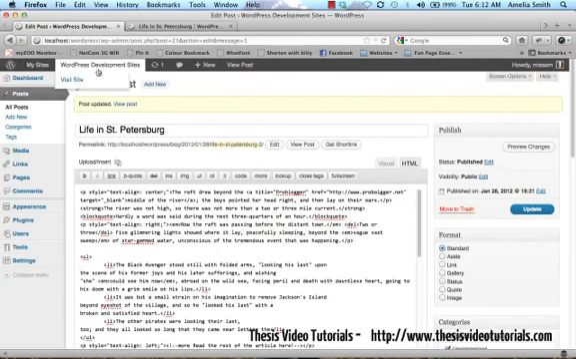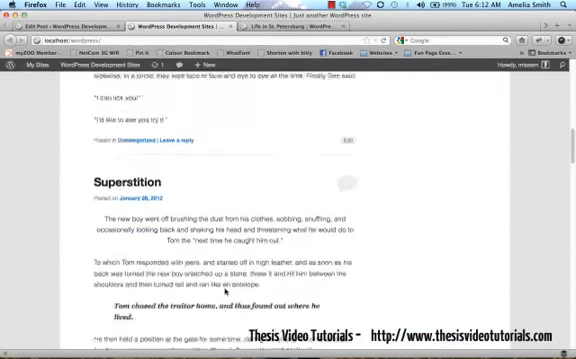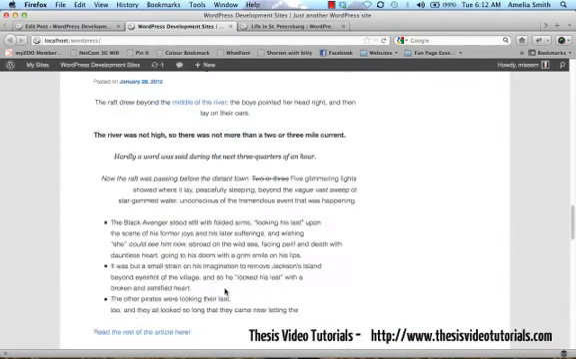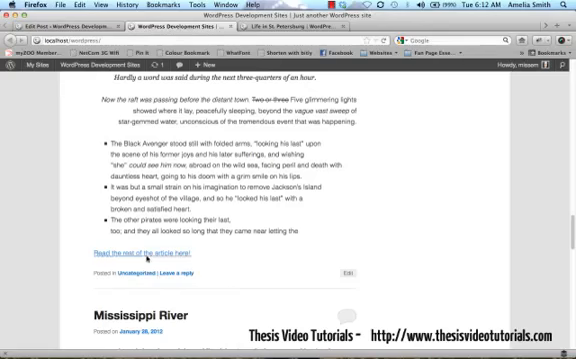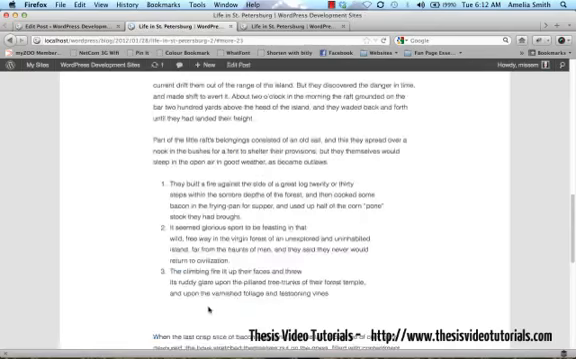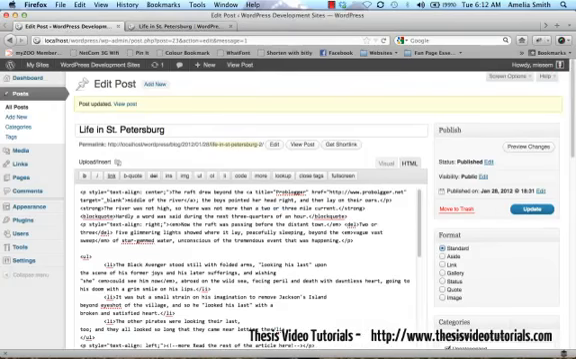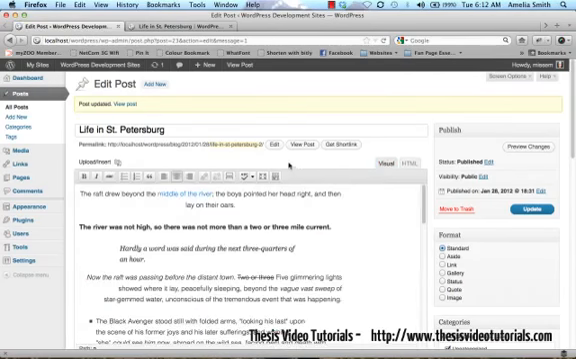And let's just go to our site. Okay, so you see that it now says read the rest of the article here, which is the custom text that I've added in, and so you click on that and it takes you to the entire article. Okay, so that is it for those 3 particular buttons. Now to go back to the visual editor, just click on that visual there.